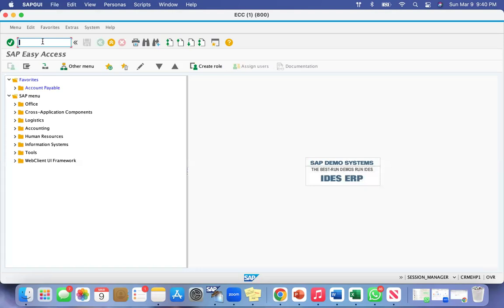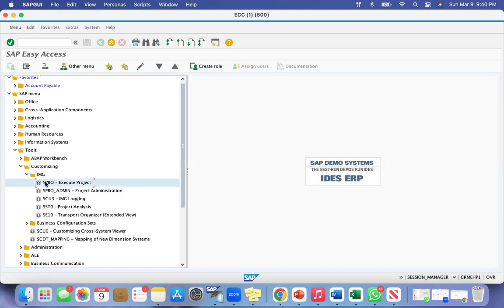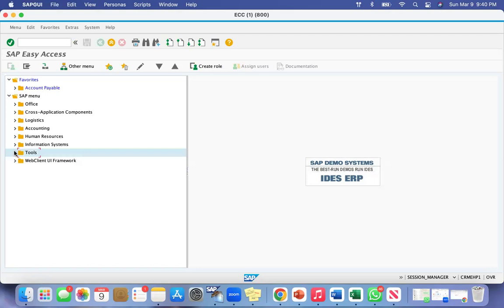Every screen in SAP, where I want to go, I have two options. Either I go through the menu path, like for example, we used SPRO, or that was this shortcut transaction code. I can use the menu path as well: Tools, Customizing, IMG, SPRO. That way, for any screen I want to go to, I can use either the path or the shortcut, which is specifically created for that screen, called a transaction code as well.